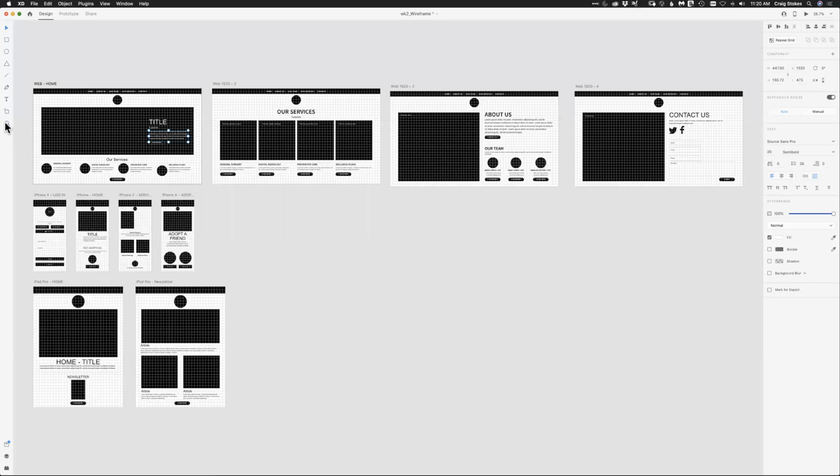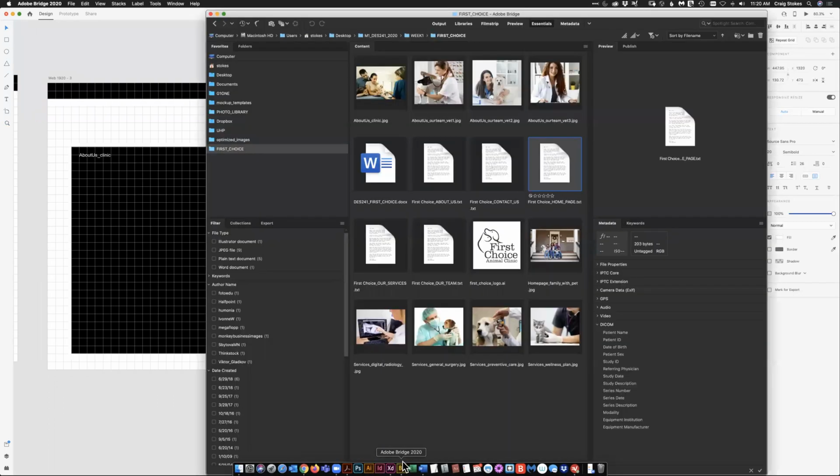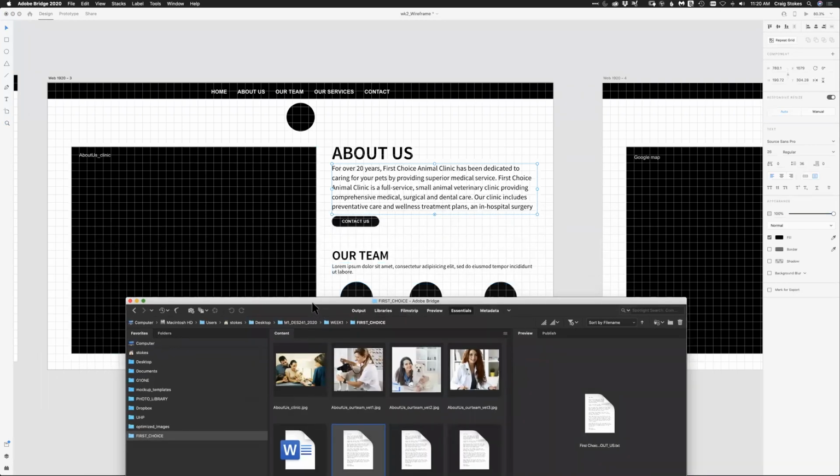Let's go to About Us. Is this cool or what? I love it. Let's use Bridge, and we have About Us right here. Here's our About Us text. Highlight, drag, and copy. And there's an issue here.